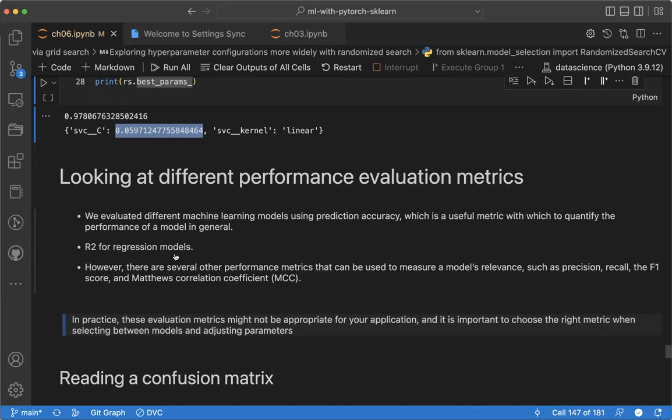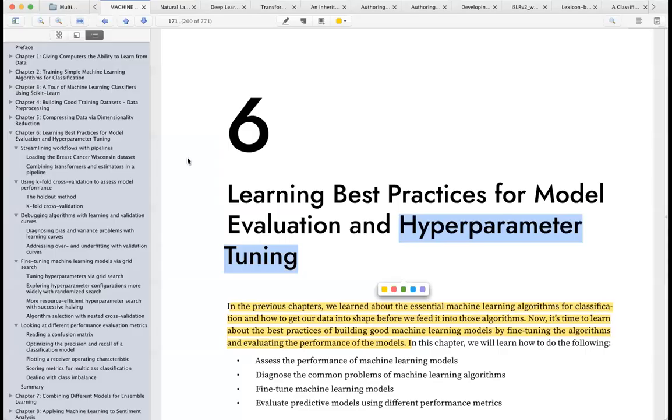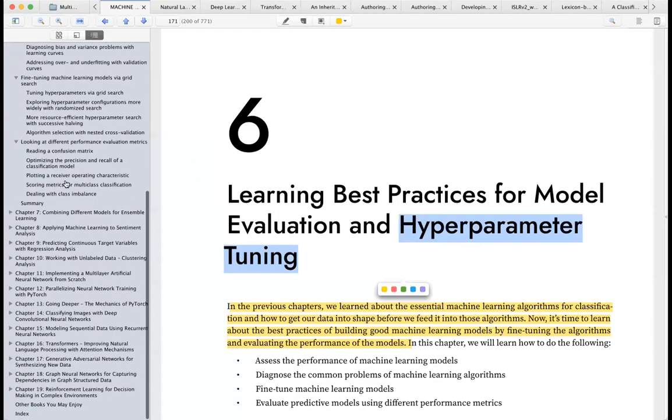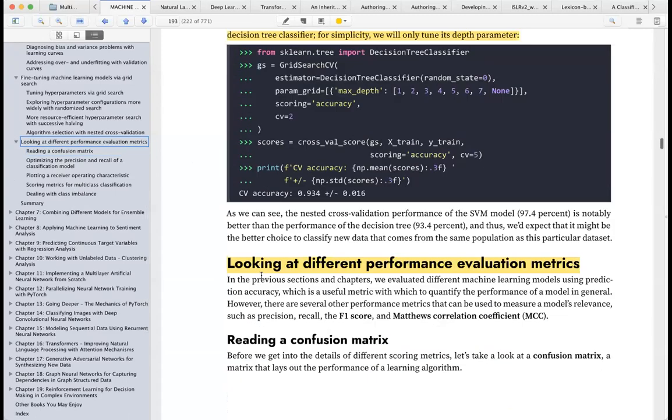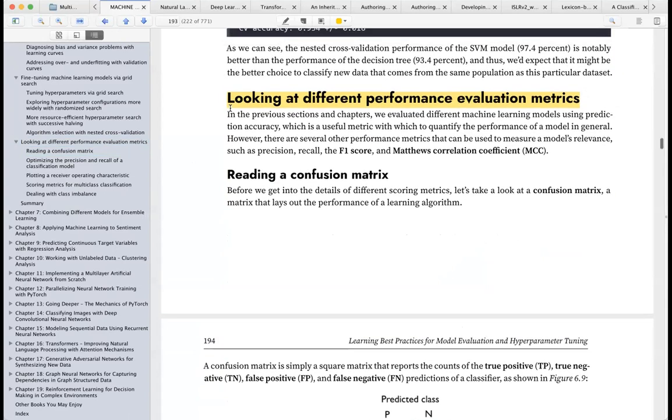Any question? Any question again? Okay, so what we're going to do is, let me share. This is the last part of the book, looking at different performance evaluation metrics. I will expect you to read this. We're going to stop here today.